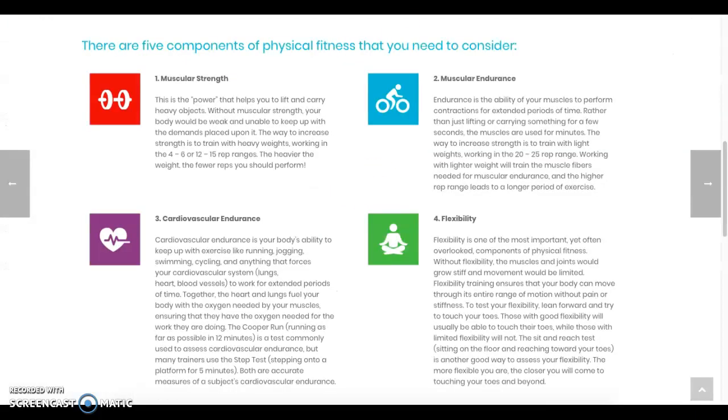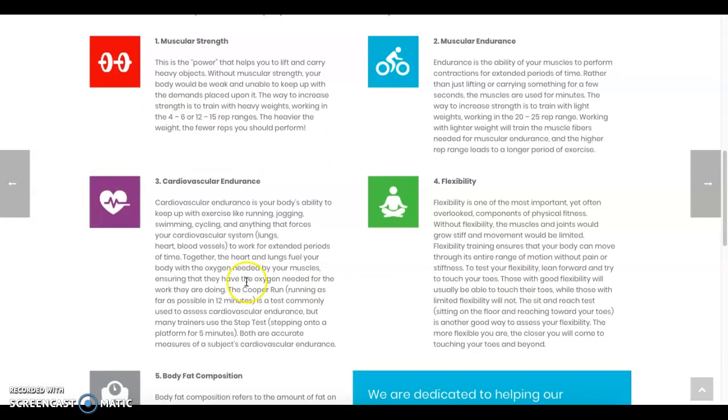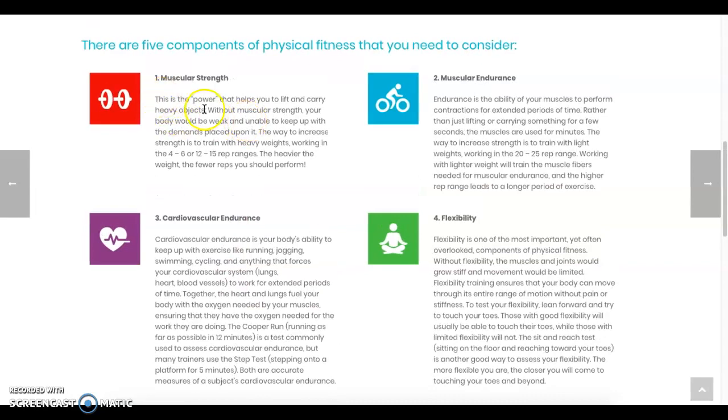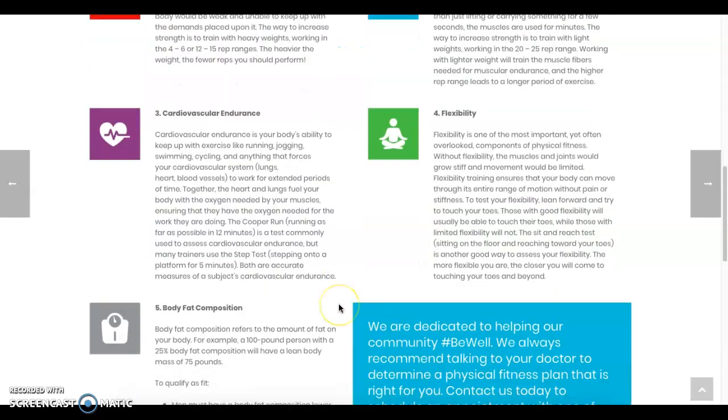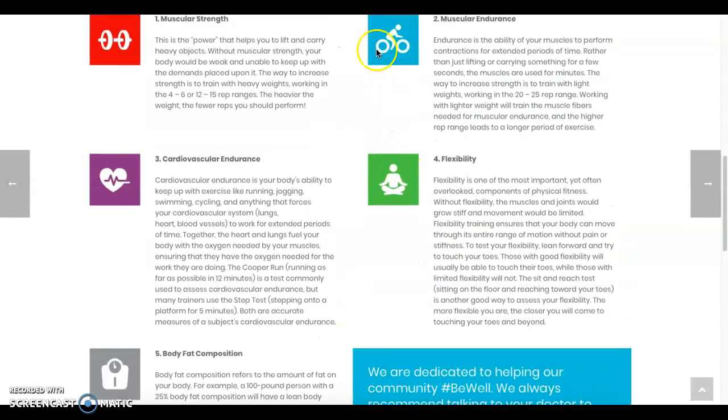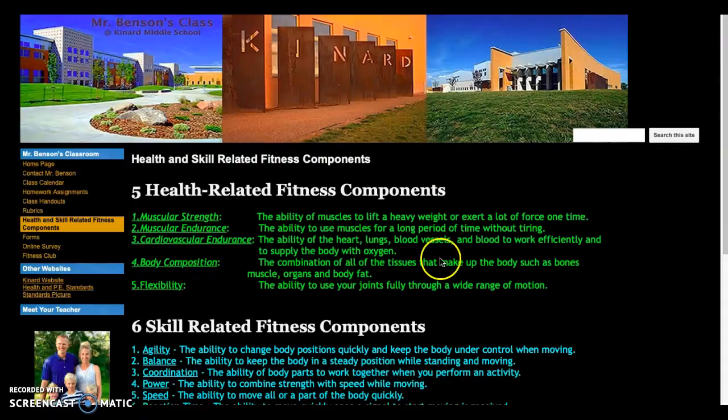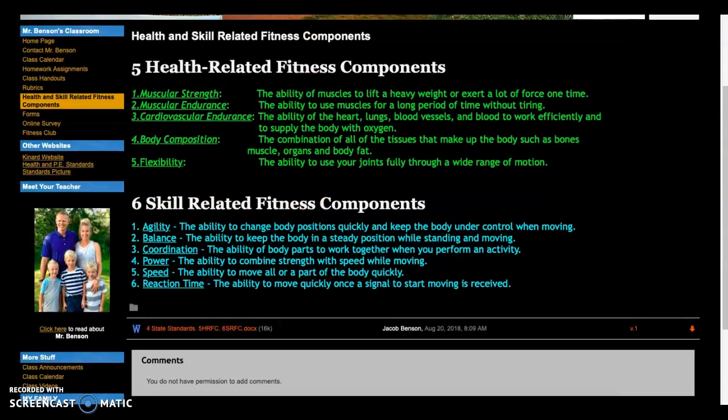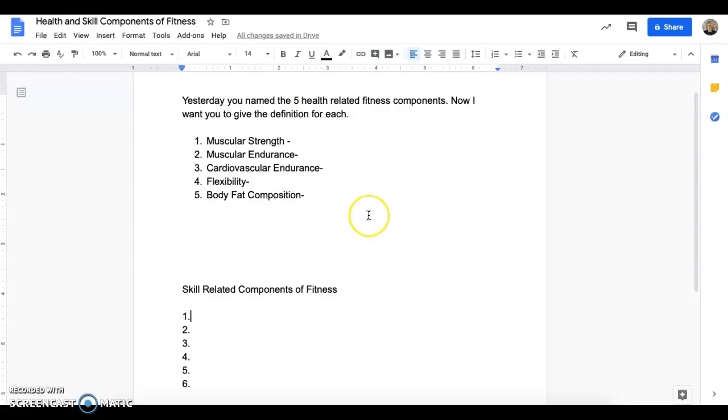Again, please just do not copy and paste this whole paragraph because they're pretty big. I would like for you to read them so you know exactly what each of these components are. And I want you guys to be able to tell the difference. And you're going to have to know the difference between the skill-related too. So you might as well just read all the definitions, get familiar, because we're going to use that in the future.